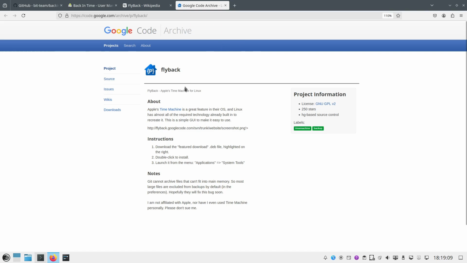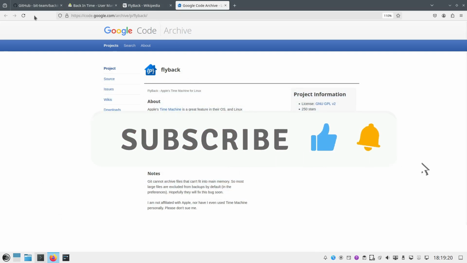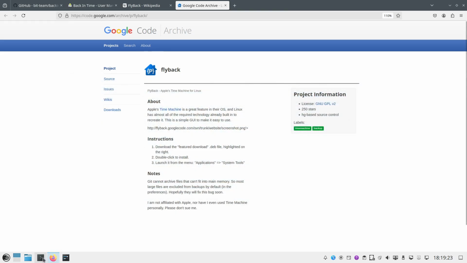And here is the link for FlyBack, if you want to read about it, maybe try it. And it has a repository also. You can add it to your system or you can install it from GitHub. It's up to you. So now the focus is on Back in Time.